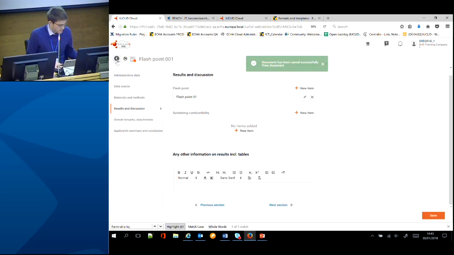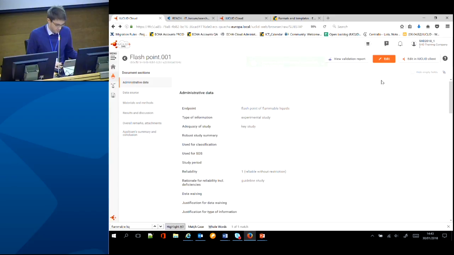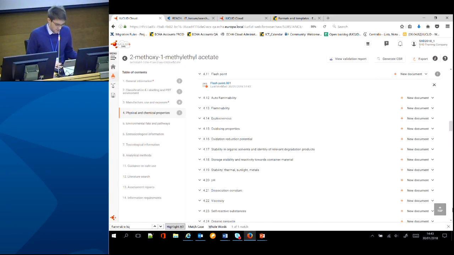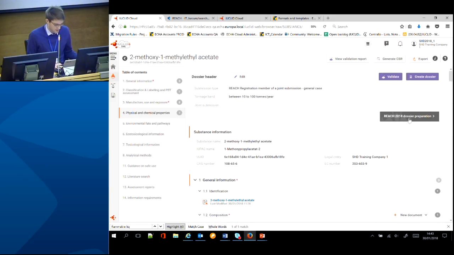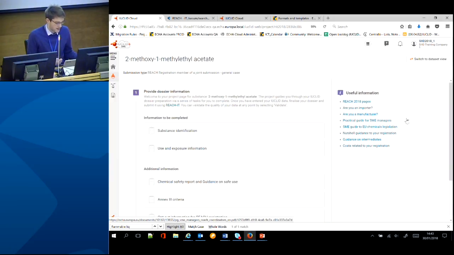So to go back to the actual guided dossier tool itself, if I quickly want to go back to the original wizard you were in, I just need to go to the top button here. It will send me to the top of the data set, and then click here, the REACH 2018 dossier preparation. This will take me back to the main task screen you've seen a few times now.